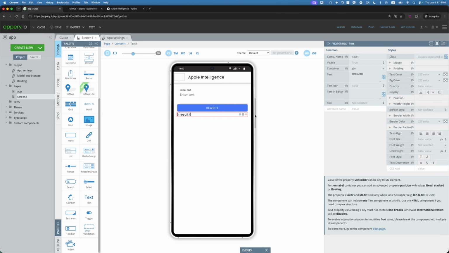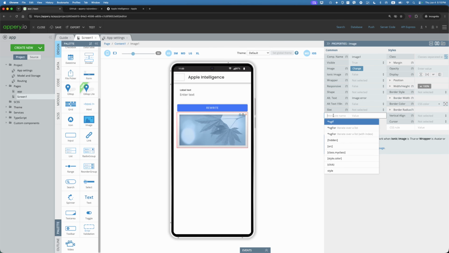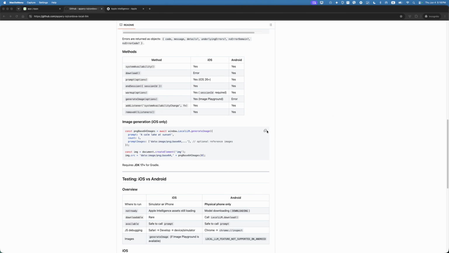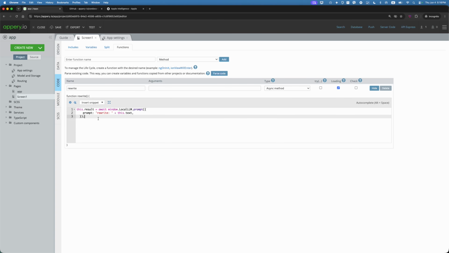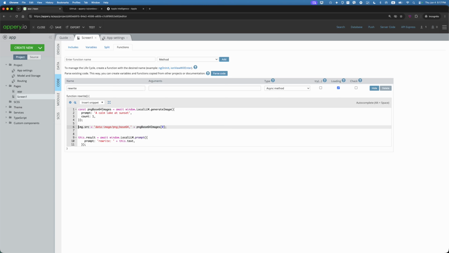To test that, I remove the text result and add an image component. I set its width to 100%. For the image source, we use the result variable. We also add ngIf, so the image appears only when a result is available. We copy the image generation example from the documentation and paste it into the code. Then we update it a bit. We remove the parts that are not needed, keep the prompt from the text input, and store the generated image in the result variable.